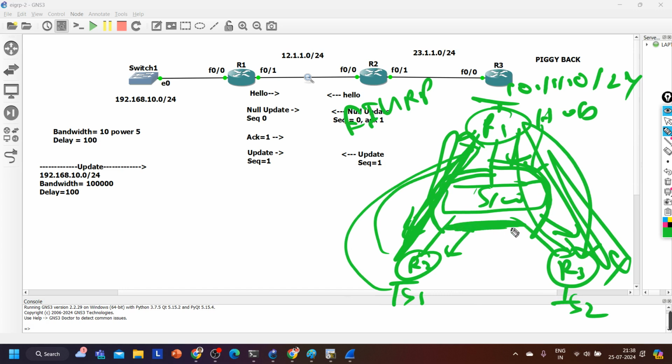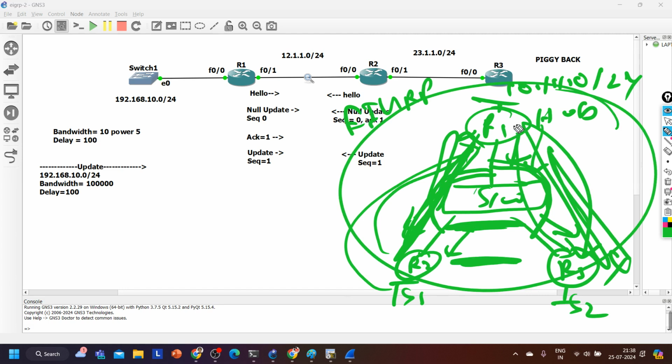Or you can have here also one circuit. Now you have EIGRP neighborship here, here, and here. This is full mesh topology. Earlier scenario was hub and spoke topology. This is full mesh topology. All nodes are connected with each other.